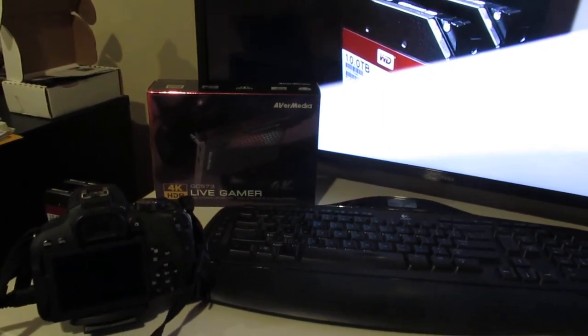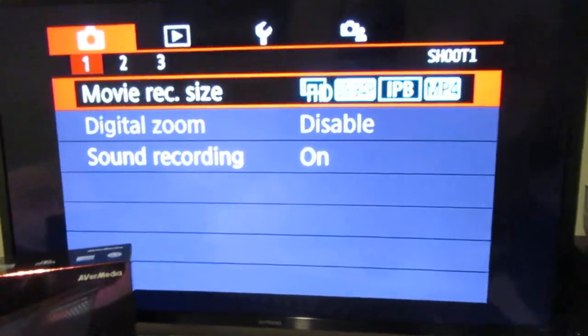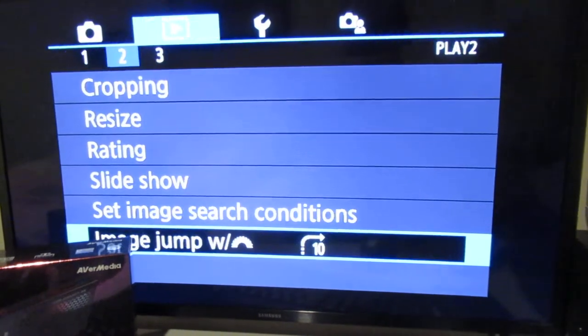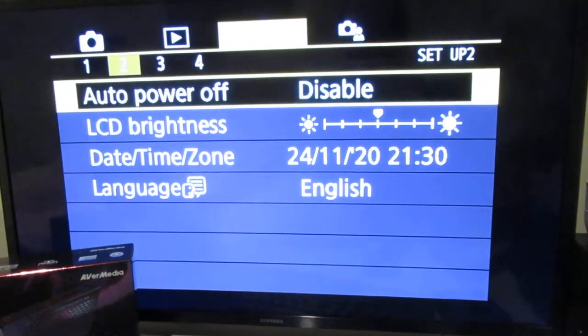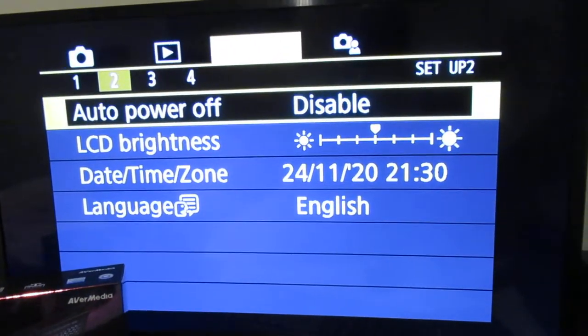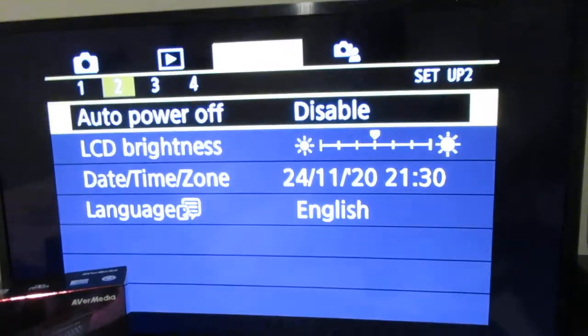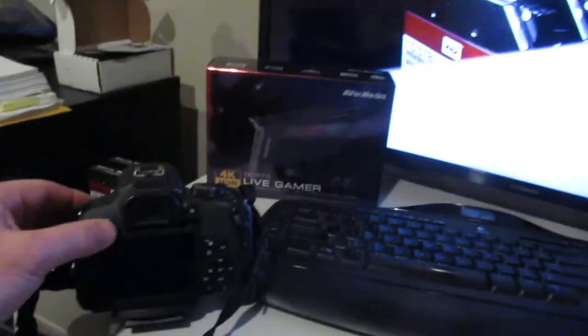depending on what you're doing with this. Another thing that you want to do on here is prevent it from timing out. So in here somewhere there is a timing for auto power off, and you'll have to turn that to off to disable it. Otherwise your camera will turn off in like a minute. And then you can press the info button to get all the information here.